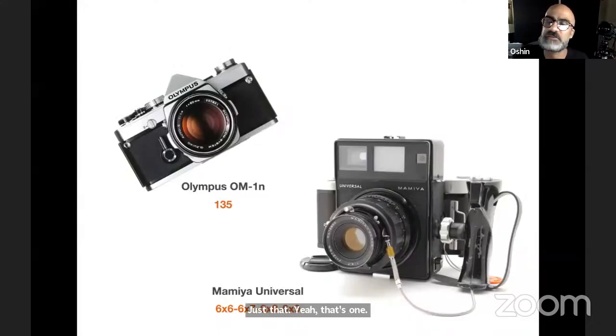Actually, I have used this small camera to the left. The Olympus one? Yeah, with the Olympus, right.